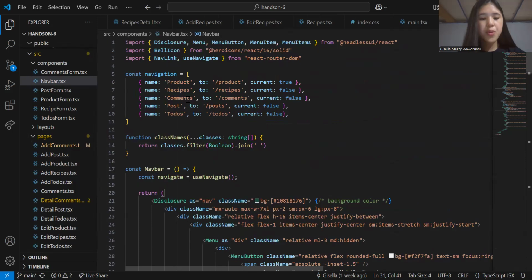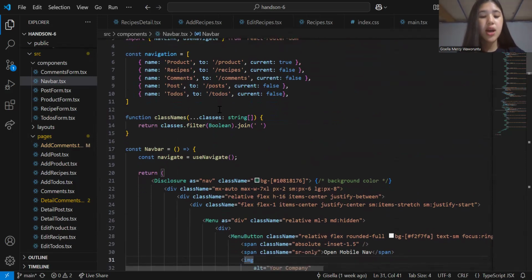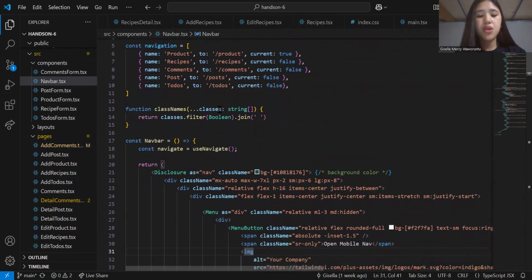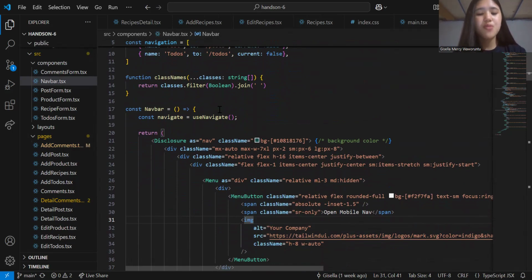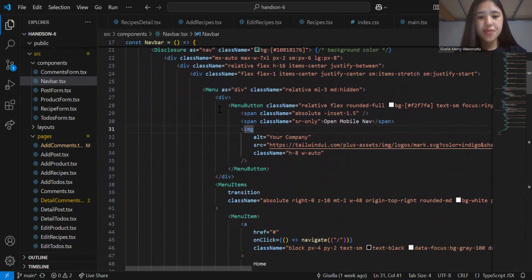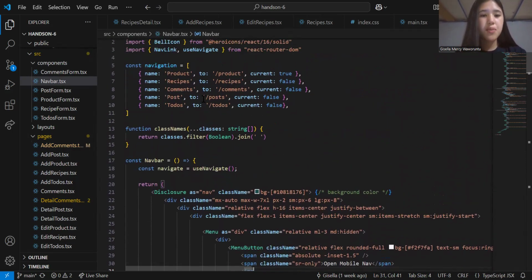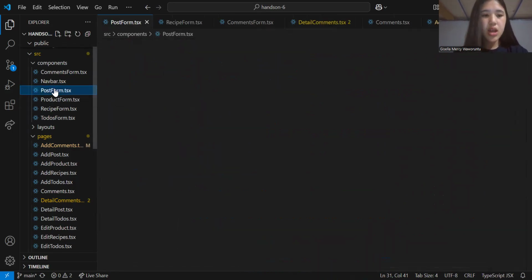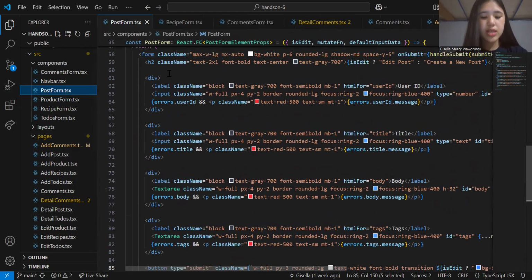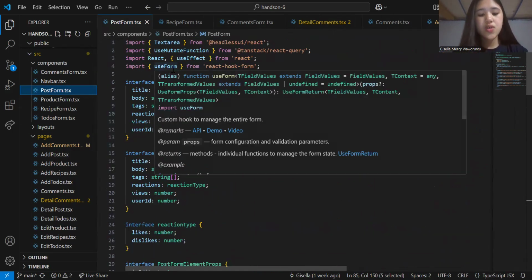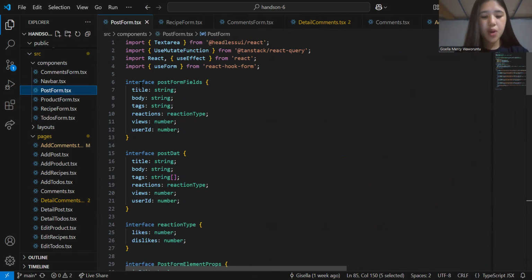The navbar component provides navigation throughout the application. We import components from the UI library for building accessible drop-down menus and navigation links, like the product, recipe, comments, posts, to-dos, and the homepage. Next, the post form component, which is used for creating and editing posts.